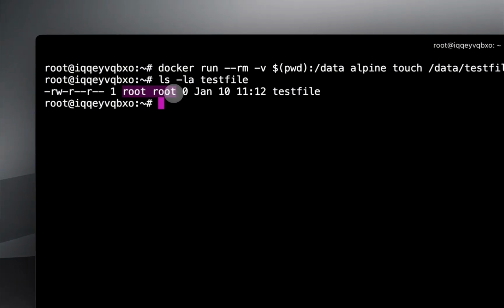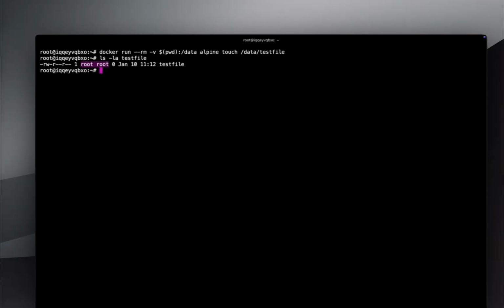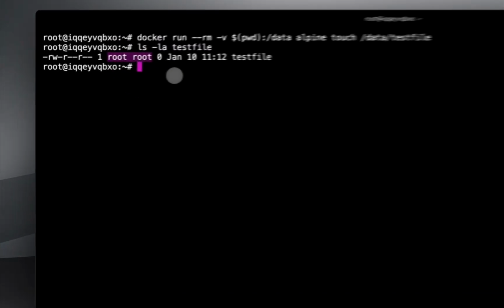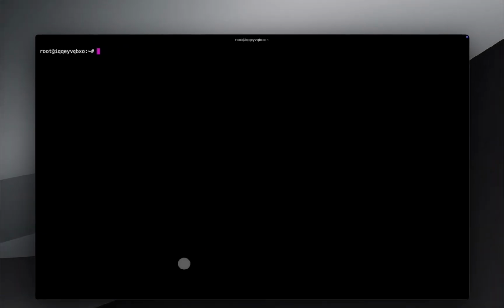The second gotcha is permission errors with user namespaces. The file is owned by root. This is because, by default, containers run as root inside their namespace, which maps to root outside. In production, you need to configure user namespace remapping to avoid security issues.